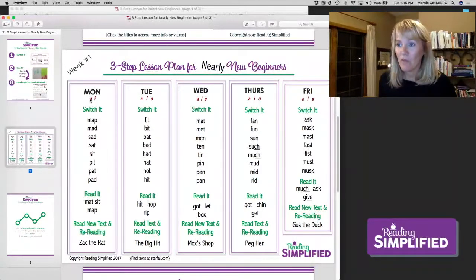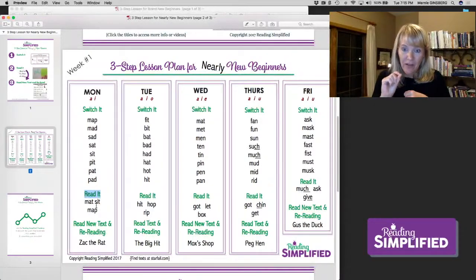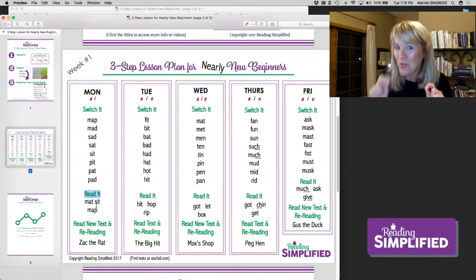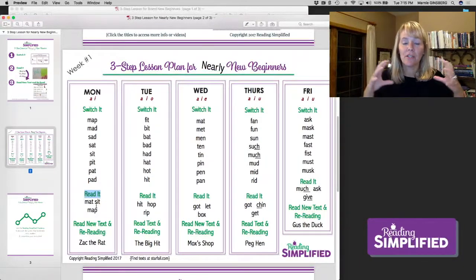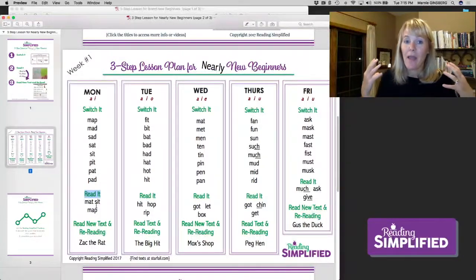So we've got the activity switch it here, and we've got a word list that you can use. And then we've got the activity read it here and a word list. Again, you may not be able to get to all those words. Don't worry about following it to the T in the sense of dotting every I and crossing every T by doing each word. It's more important to do the major activities.